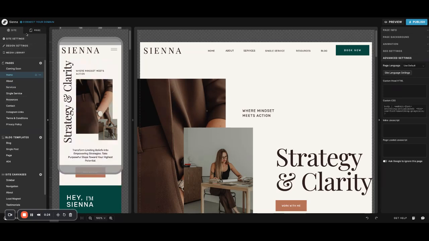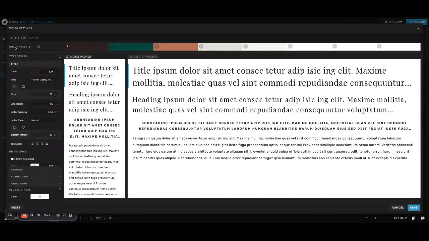We're in this left tab over here. We want to be on site, and then we want design settings. So you'll see this is the color palette that's in there for the Sienna template already. It's already set up with these fonts.